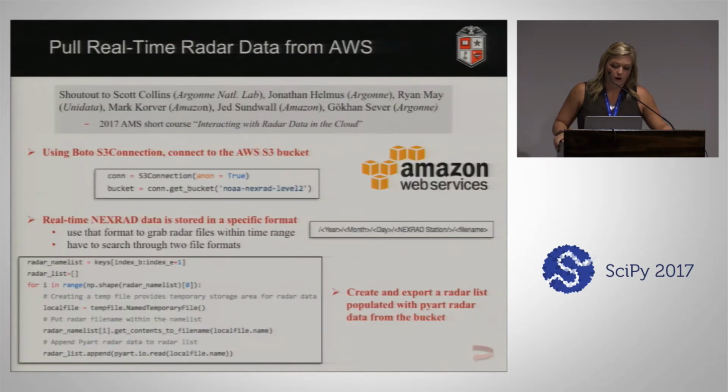And so how did we do that? Well, first, I'd like to throw a shout out to Scott Collins, Jonathan Helmus, Ryan May, Mark Korver, Jed Sunwell, and Gokhan for the short course, Interacting with Radar Data in the Cloud, that happened at the annual American Meteorological Society meeting this year. Really helped us out. We really appreciate it because it introduced how to pull the NEXRAD real-time radar data off of an Amazon Web Services S3 bucket. I learned a lot from that, and by using that, we were able to do what we wanted to do. So using Boto, we were connecting to the AWS S3 bucket just by this simple code.